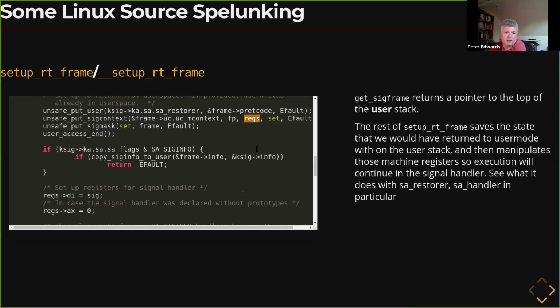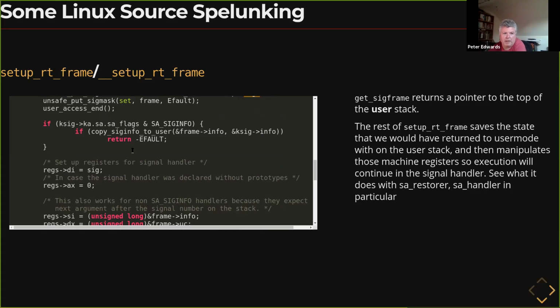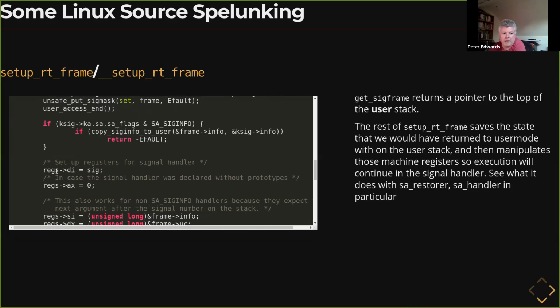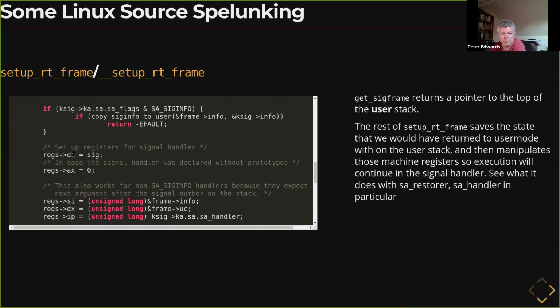All right. Now the next thing that happens is we start manipulating those registers. So we've already copied them out into userland. So they're sitting on the stack now for the userland part of the process. And now we start manipulating the kernel copy. So the first thing we do is set DI to be the signal that's being delivered. And then we have these SI and DX arguments get passed this info and UC. So what we're actually seeing here is the arguments for a signal handler getting set up, right? This is the first argument of the handler.